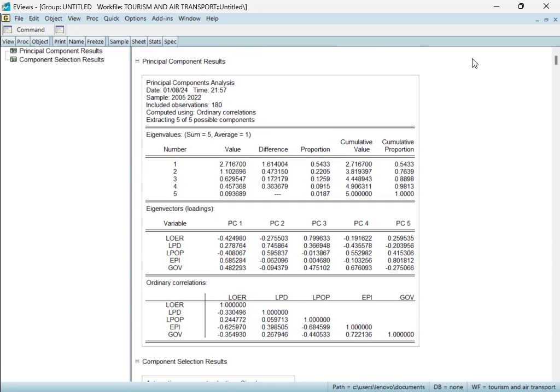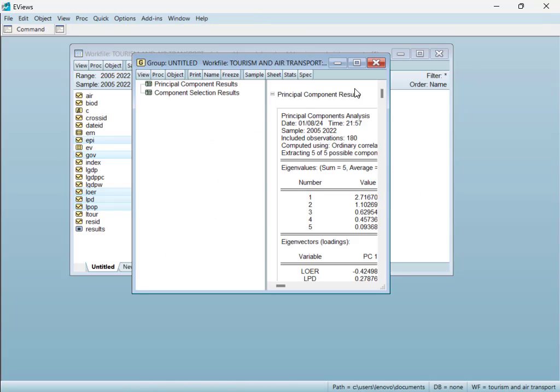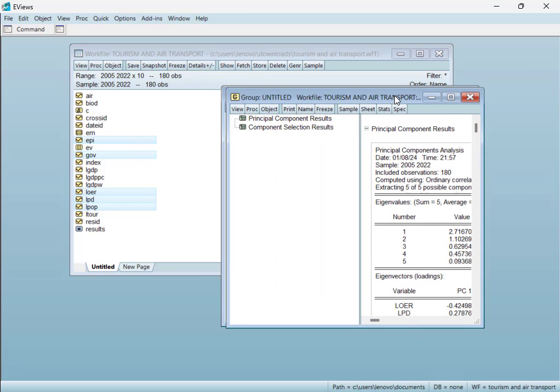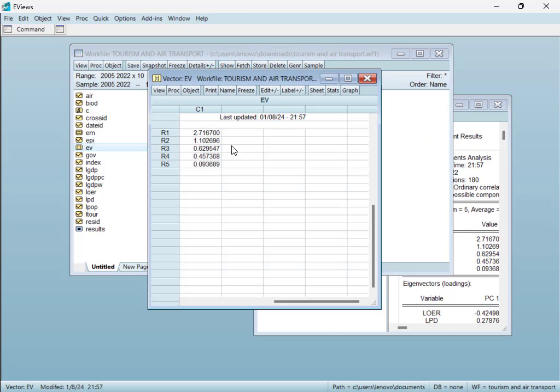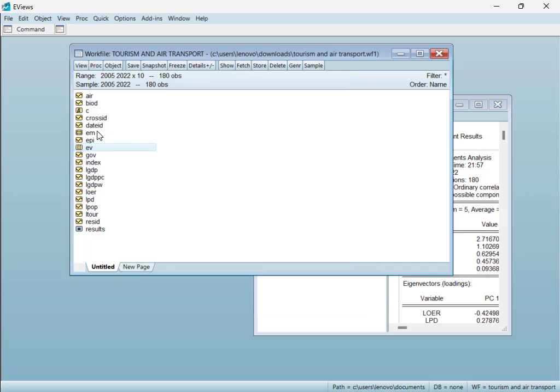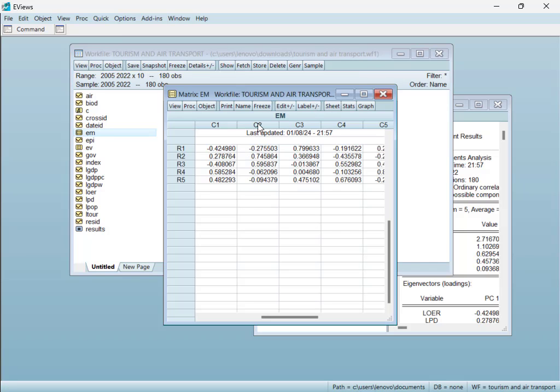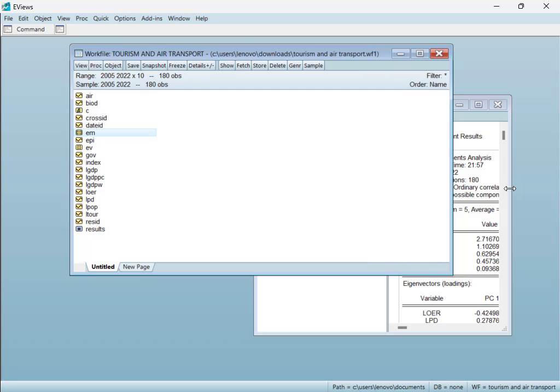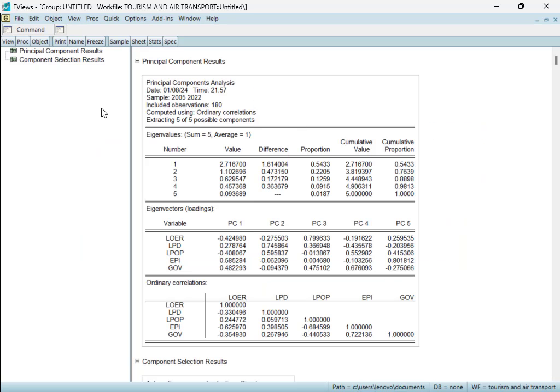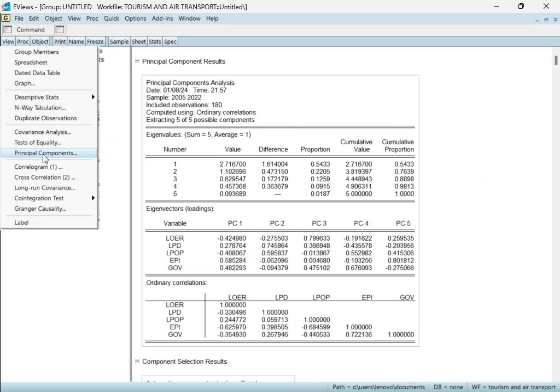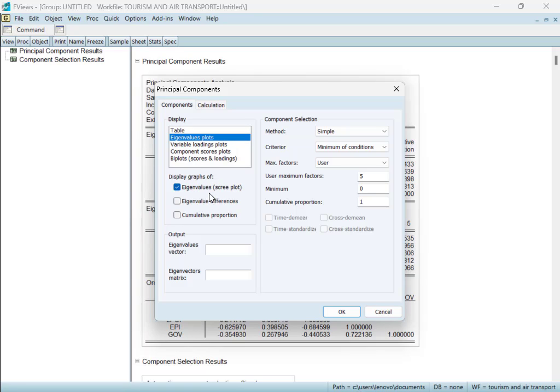Okay, and then when you have written the names, the eigenvalues table is also stored here, and then eigenmatrix is also stored here. Okay, and then when you want to see more things, go in the principal components. You need eigenvalue plot. You can go for a scree plot, you can go for eigenvalue differences, cumulative proportion, all of them. And we have already stored these, so we don't have to write the names again.